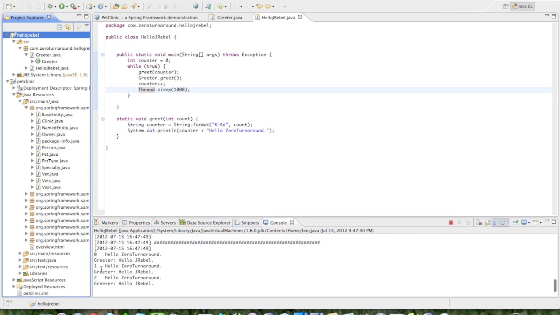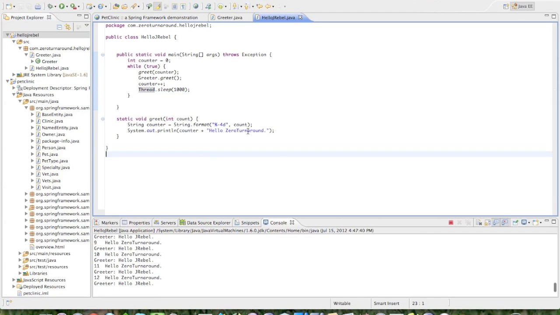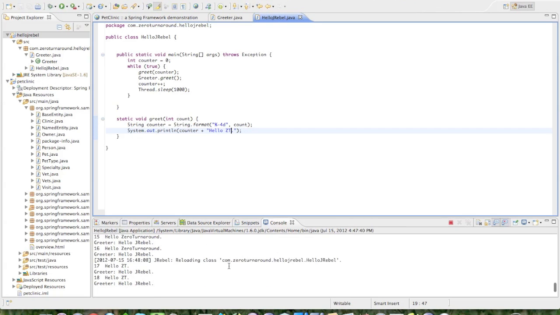Now, we have a counter associated with this to show that we don't skip any iterations, lose our place, or start or stop the application while our changes are being put into place. Let's start off by changing Hello Zero turnaround to say Hello ZT. And then just save the file. The class is instantly reloaded and the new version's in place.